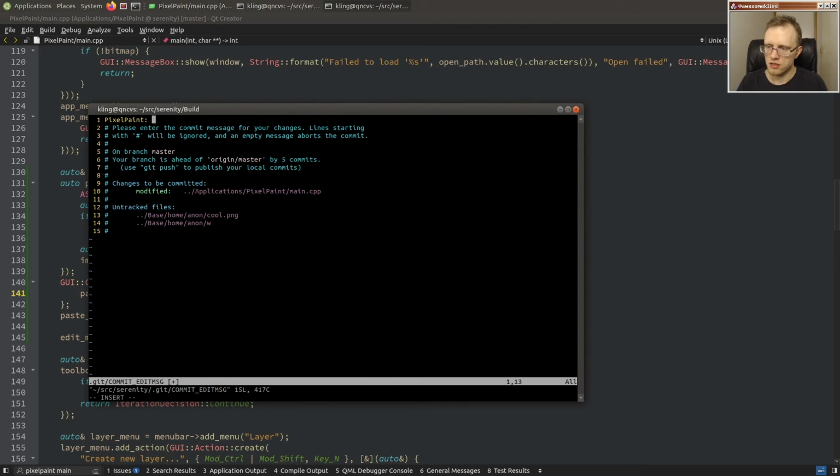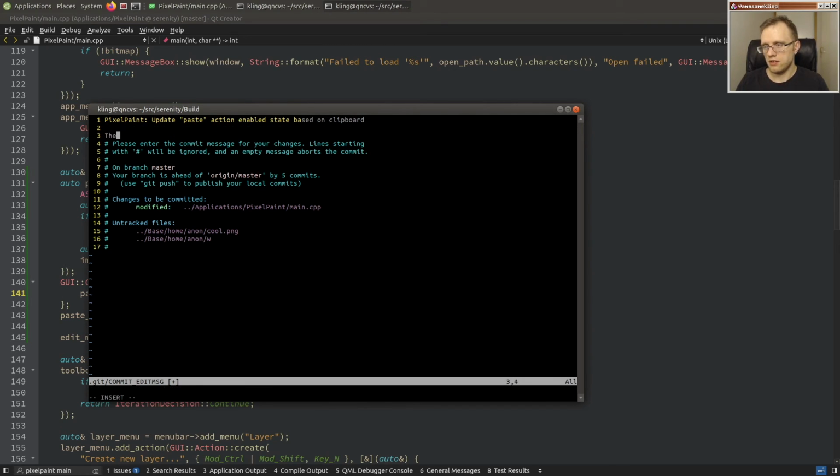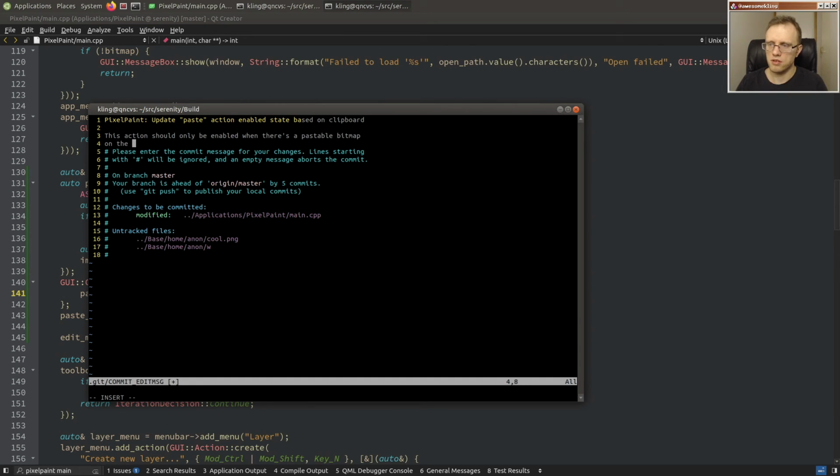Pixel Paint: update paste action enabled state based on clipboard. This action should only be enabled when there's a pastable bitmap on the system clipboard.